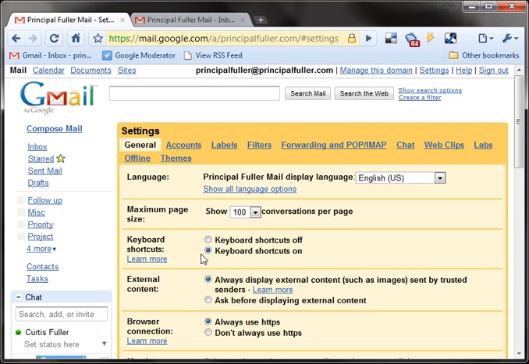Keyboard shortcuts is a very helpful feature in Gmail. I'll be spending a few days just talking about the different shortcuts. My recommendation is that you do turn that one on.